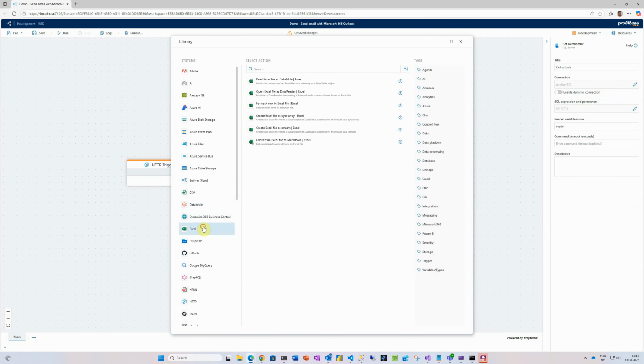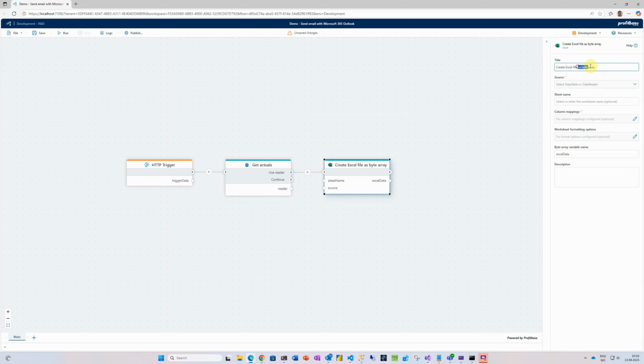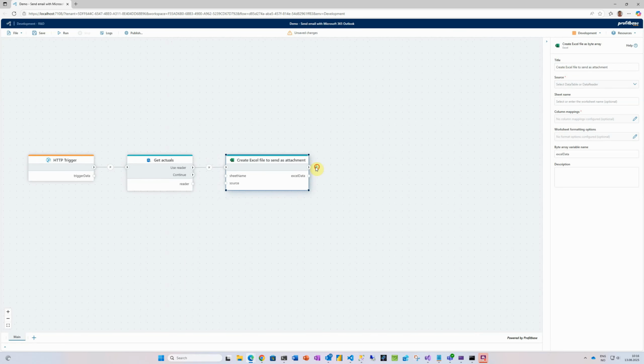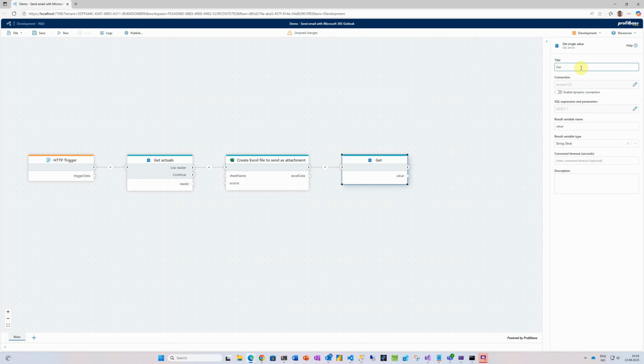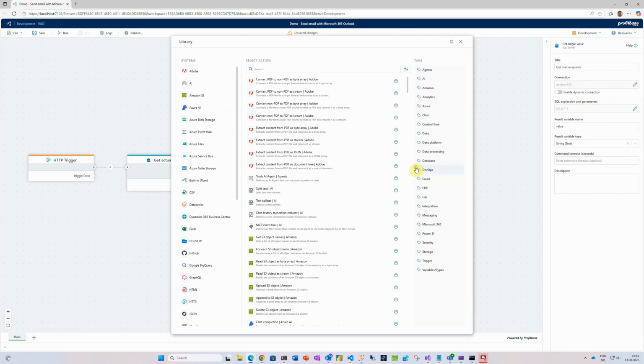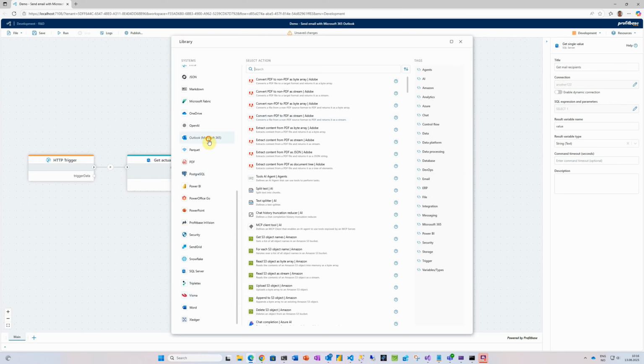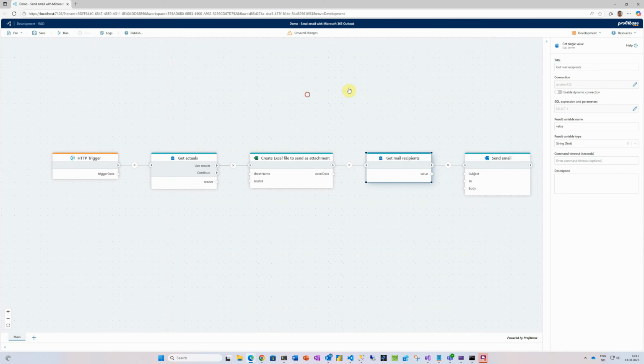create Excel file as byte array action to create the Excel file from the data we get from SQL Server. I'll also add a SQL Server action to fetch the recipient email addresses from the database. Finally, I'll add the send email action to send the Excel file as an attachment in an email.